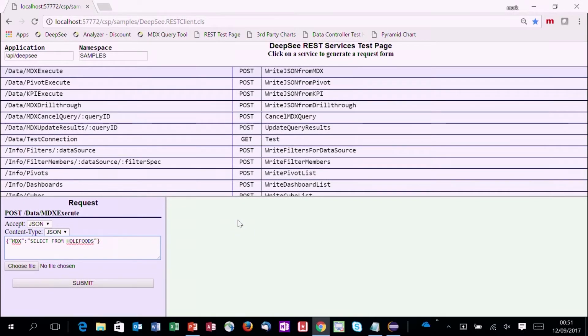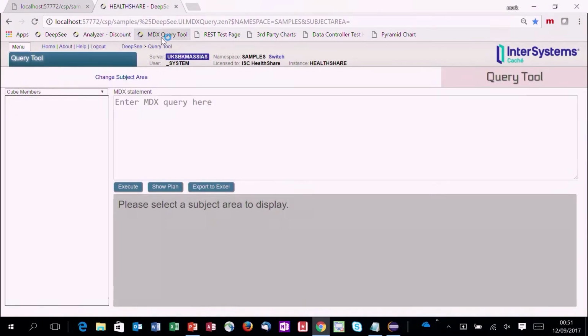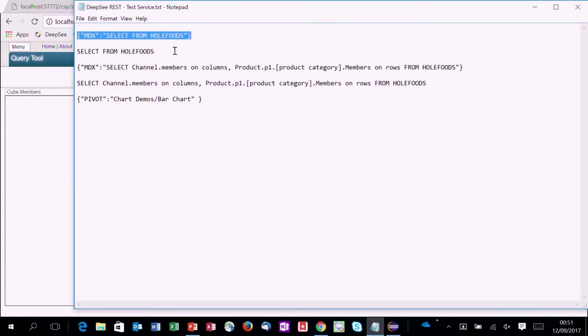Now, this is going to return a response from the server over here. But what I'm going to do is show you what that response looks like with another tool available within DeepSee called the MDX query tool. This is available in the management portal, and what it allows me to do is fire some MDX to see what the result is.